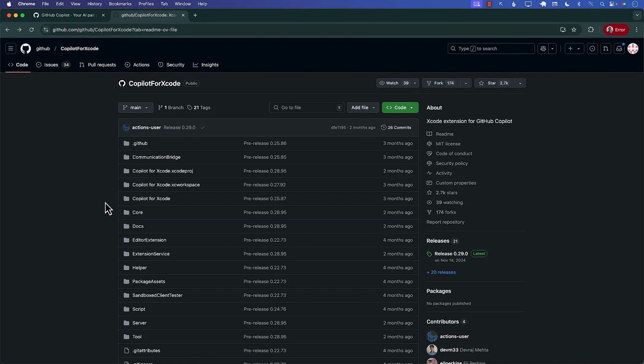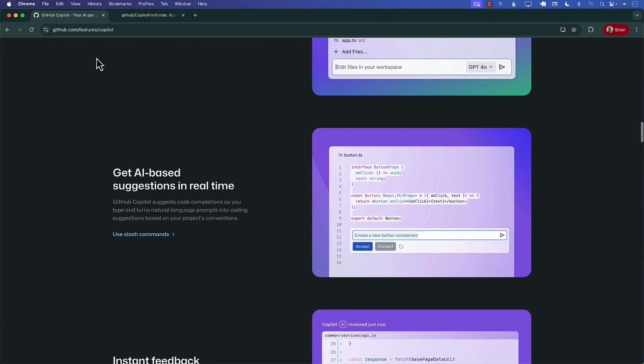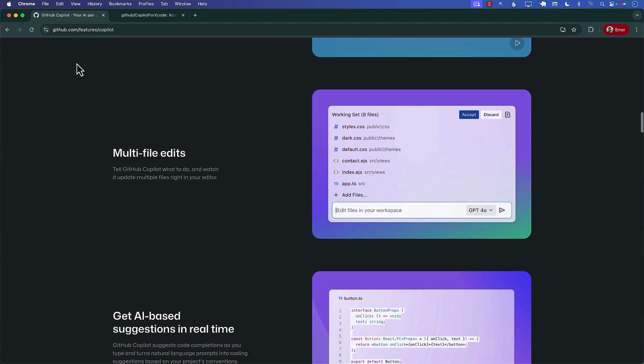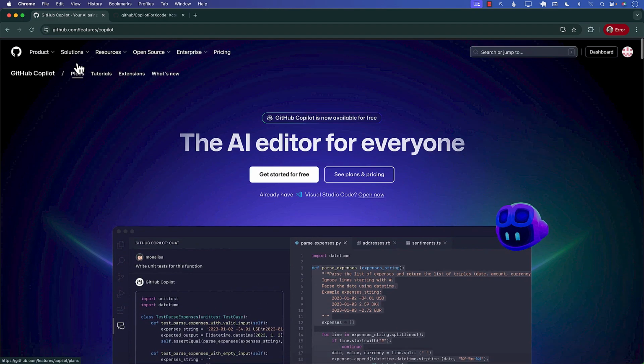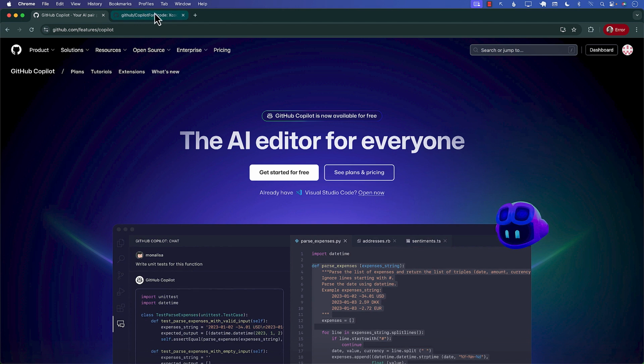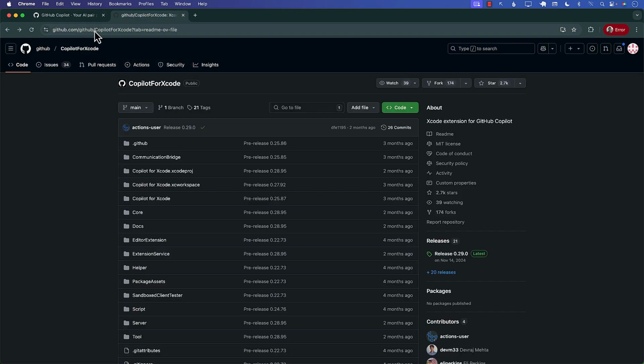Now let's go ahead and see how we can install Copilot for Xcode. In the last video, we visited the official website, which is github.com/features/copilot. But if you want to install Copilot for Xcode, you have to go to the GitHub repository, github.com/github/CopilotForXcode, or you can simply search on Google for Copilot for Xcode. Don't worry, I will also have a link in the video.